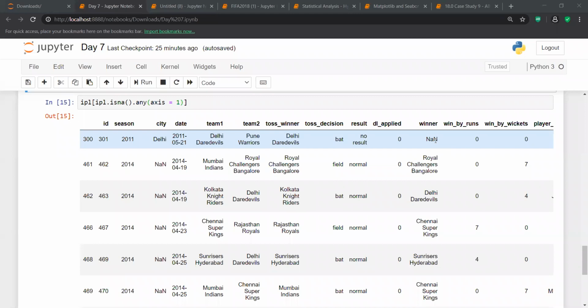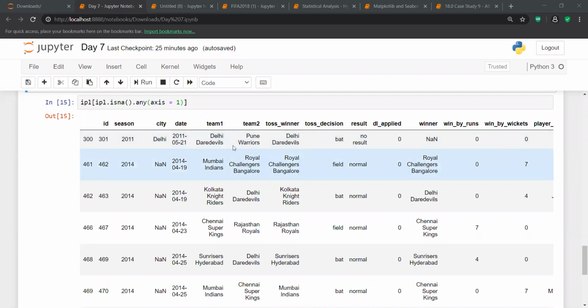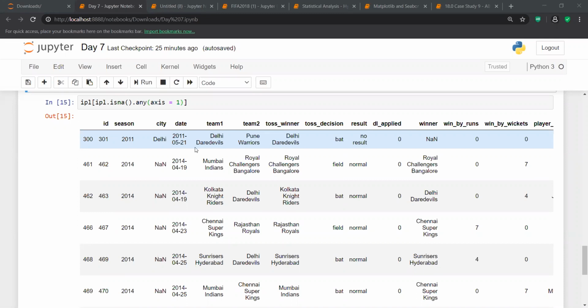You can only fill these null values with some arbitrary value. You can make your own assumption that between Delhi Daredevils and Pune Warriors, Delhi Daredevils is going to win that match if it had happened. Hypothetically you can place Delhi Daredevils over here, but that is not a correct way. So in the winner column and the player of the match column, wherever there are null values, you can easily drop those rows. You are able to understand that wherever there is a null value inside the winner column or the player of the match column, you are going to drop those rows.